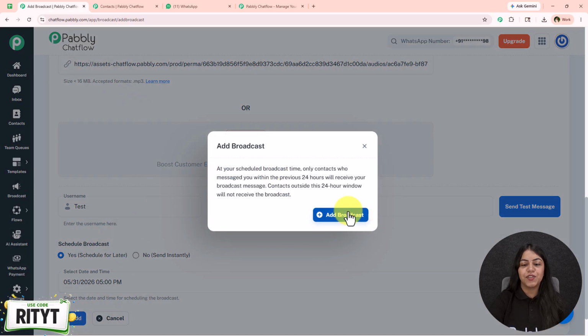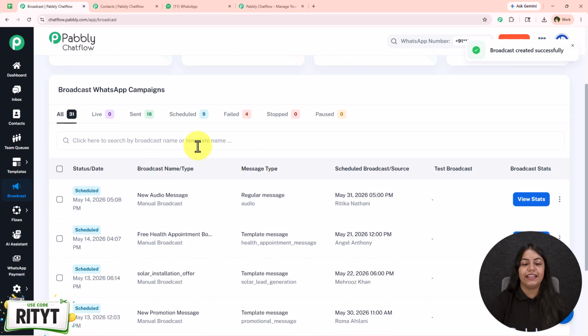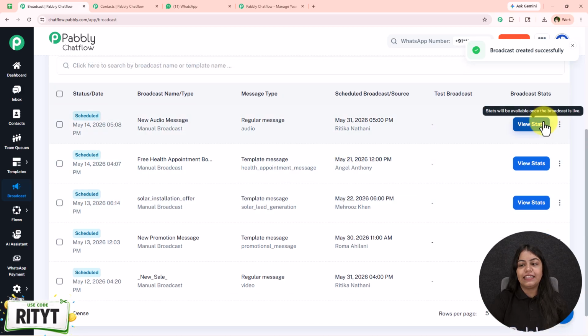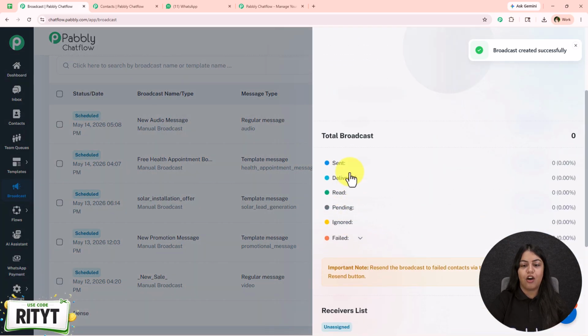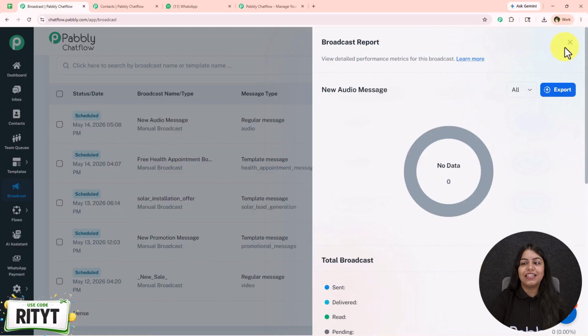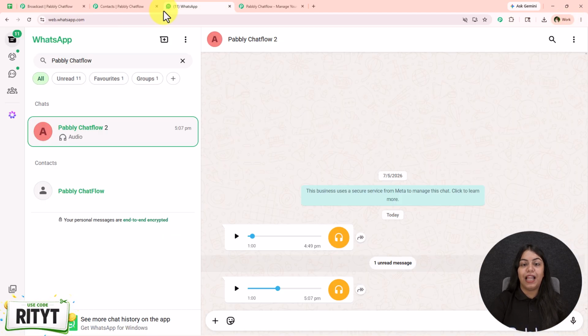Now once I click on this add button and then add broadcast button, this broadcast is added successfully. This is a regular message, it's an audio message, and over here you can see the date and time when this broadcast is going to be sent. After this broadcast is sent, I can then view the stats of this broadcast: how many were sent, delivered, read, pending, ignored, and failed. So go and try this amazing automation and send bulk audio messages.